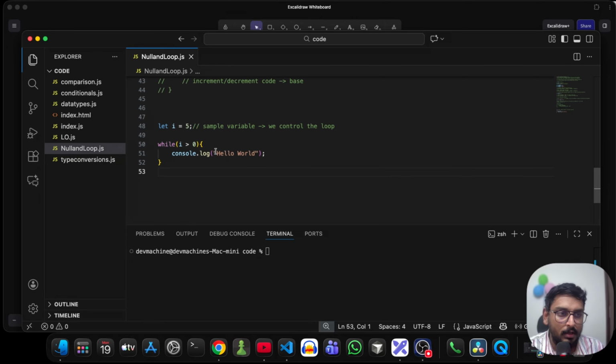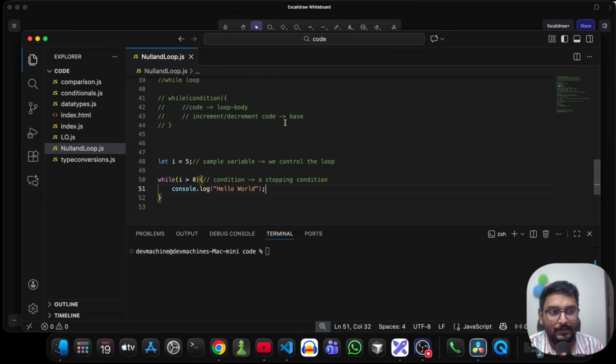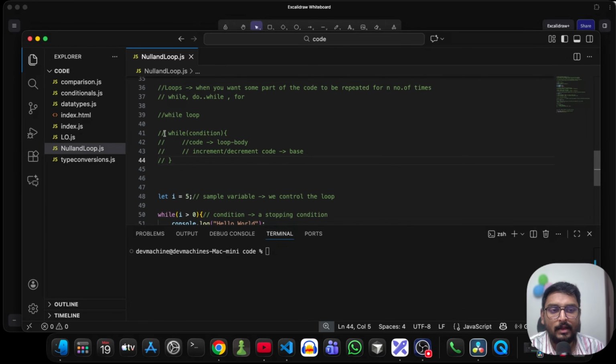That is the loop code. As we have created a sample variable, based upon that sample variable we are running the loop. But one very important thing we need to understand is that this condition is known as the stopping condition. It is the condition that will help the loop to stop. So we need to manipulate this sample variable such that it will match the condition here. For that, I have this thing known as a base. If you clearly remember the syntax, this condition is very important to make this entire loop go through and stop.